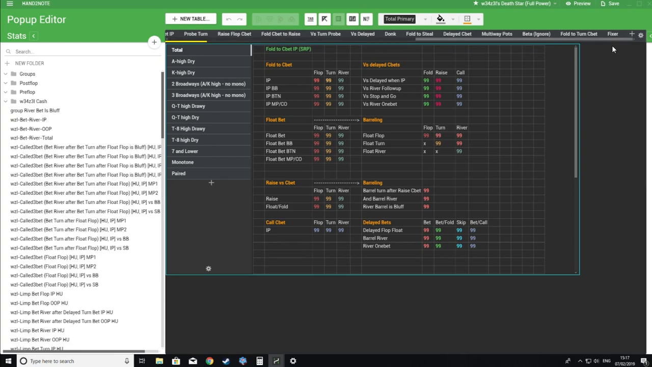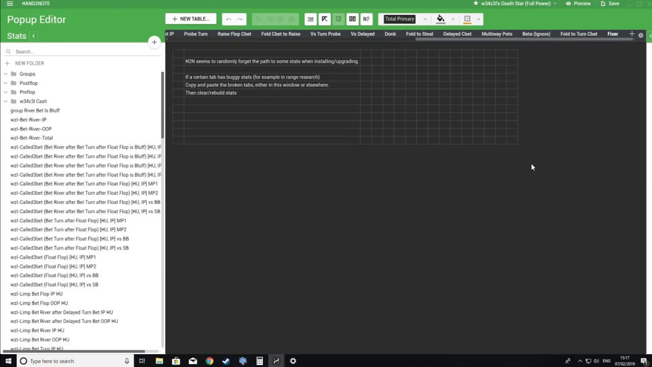This is especially for fixing those broken stats. If you don't have this because you're using a different config, you can simply add a new tab and call it Fixer. Any blank tab will do. The idea is we simply copy and paste the broken stats into this fixer. In fact, you can see I've left some notes here from before. H2N seems to randomly forget the path to some stats when installing/upgrading. If a certain tab has buggy stats, for example in range research, as we've seen, copy and paste the broken tabs either in this window or elsewhere, could be anywhere on the HUD, then clear rebuild stats.